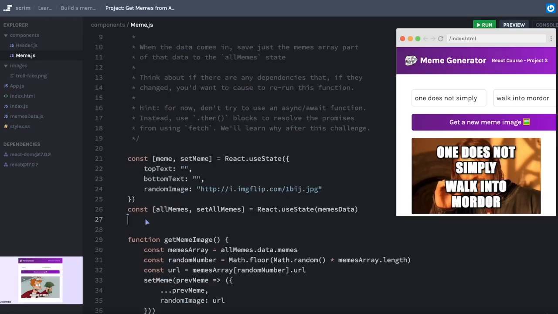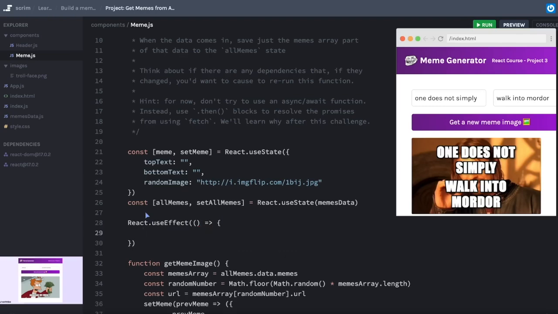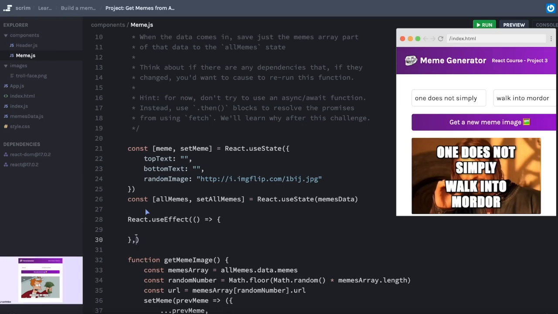All right, maybe right here below our state, I will make a call to React.useEffect. The first parameter is a function. I'll use an arrow function since that's the more common way you'll see it. And let me actually think about the dependencies first.